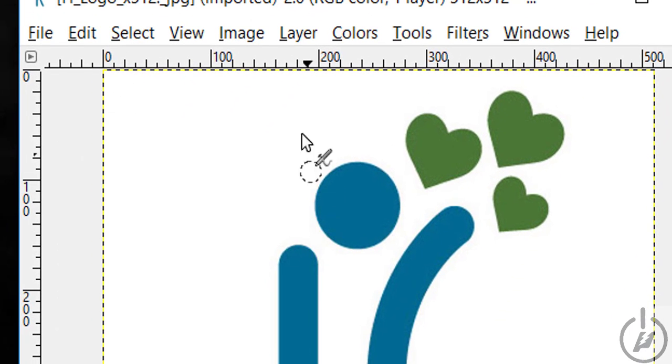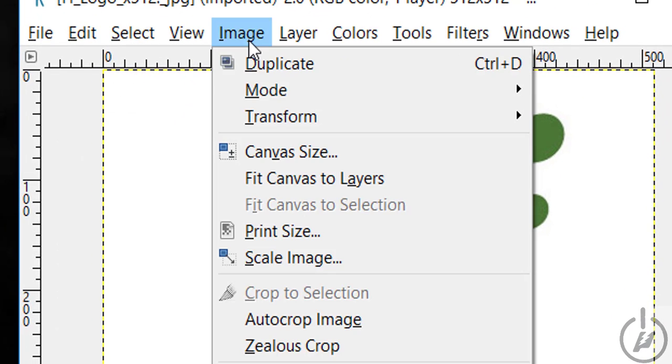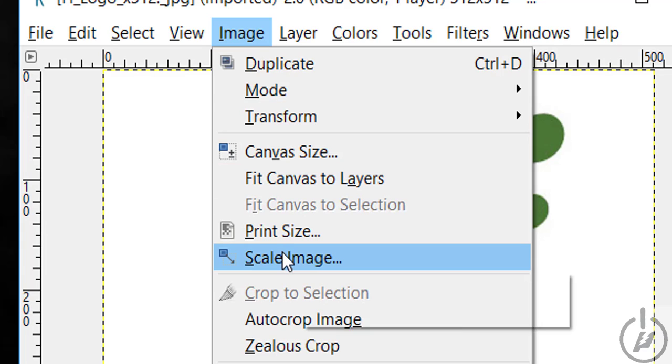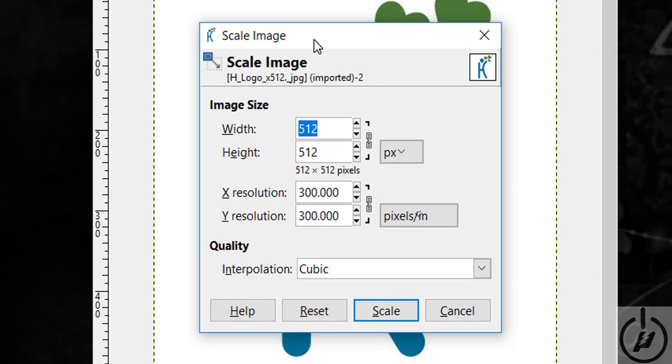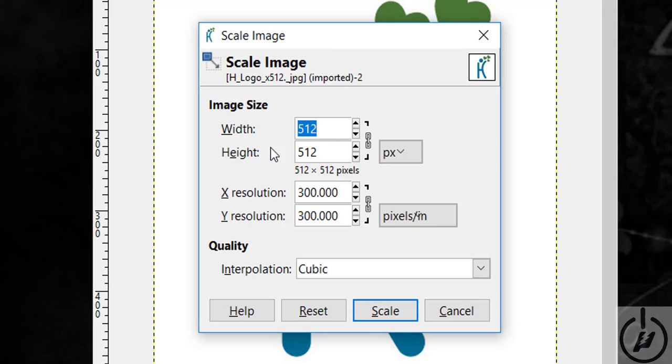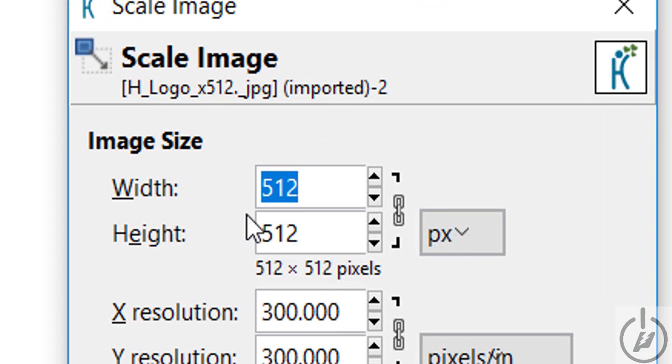We're going to start by coming up here to Image, and we're going to go to Scale Image. As you can see, it says change the size of the image content. Click on this. Now in this box, we're going to be working with this part up here that says Image Size. As you can see, once again, it's 512 by 512. We're just going to erase this top part and make that 400. And if you just gently click the height, now that's 400.